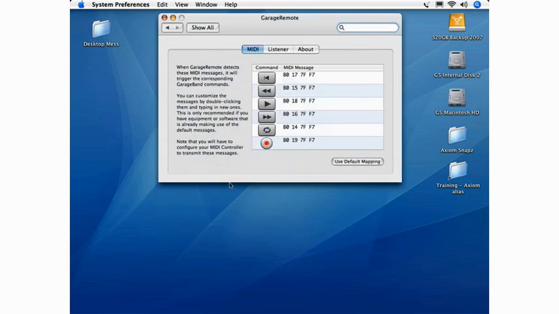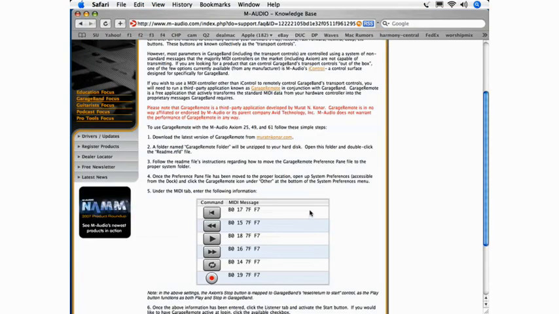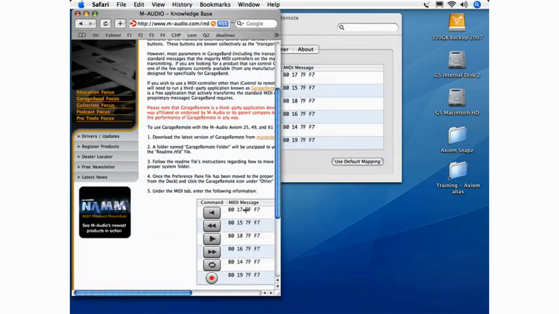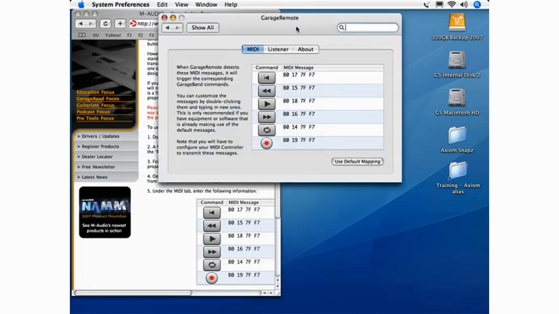Click on that, and up come some values. The values that default come up are not the right ones, and don't click the Use Default Mapping button because it won't work. You have to use the ones that are in the article here. And here they are. I'll make this window smaller so that you can see that these are the same ones here.